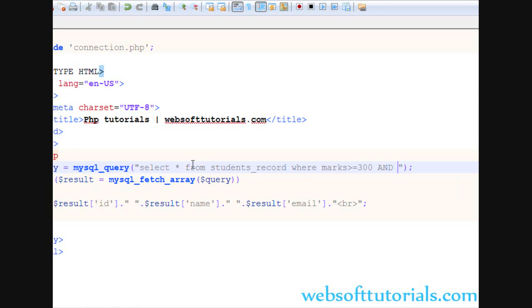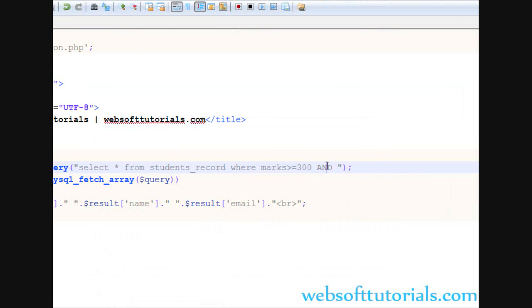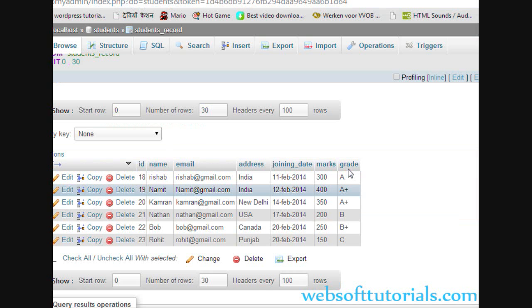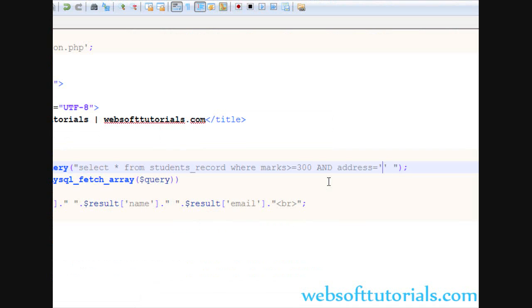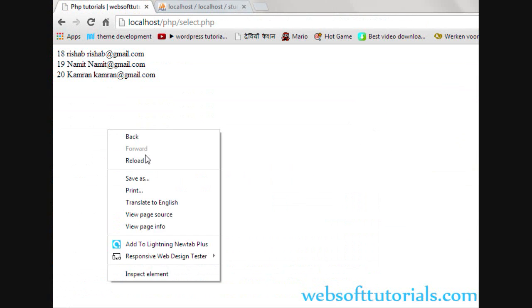Select star means I want to fetch the record of those students whose marks are greater than 300 and they are from India. So I will use second condition. Then I will write AND, address, name of the column. This is address, then India. So it will check for both conditions, means both conditions should be true, only then it will display the results. So we will go to browser and reload it.